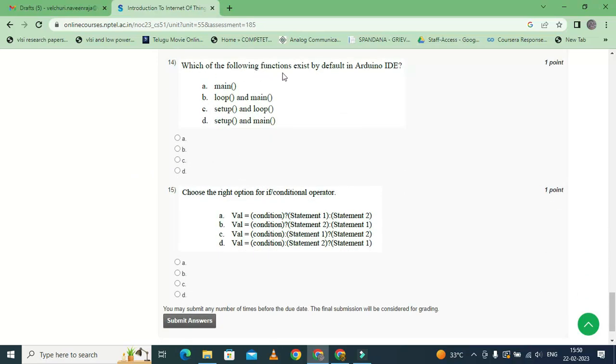And 14th question, which of the following functions exist by default in Arduino IDE? Given options, main, loop and main, setup and loop, setup and main. The correct answer is setup and loop, option C.